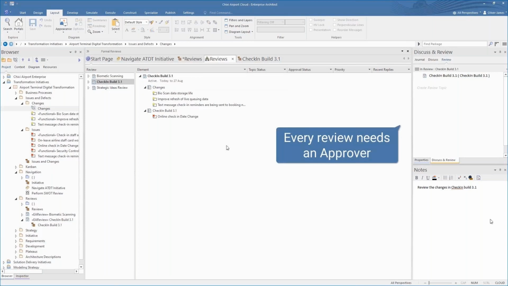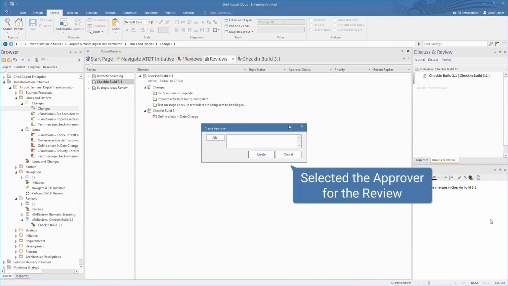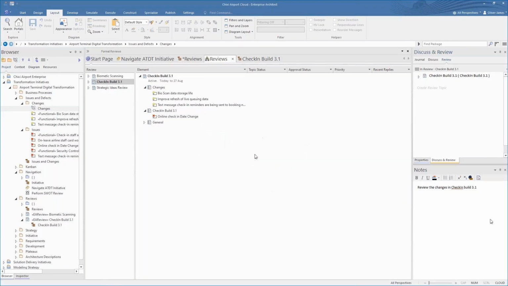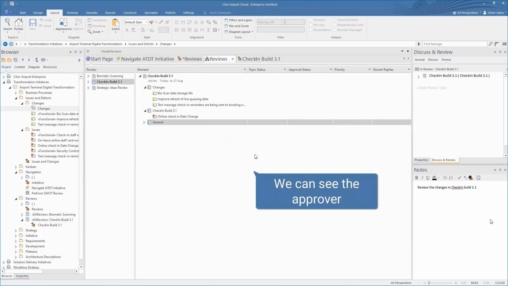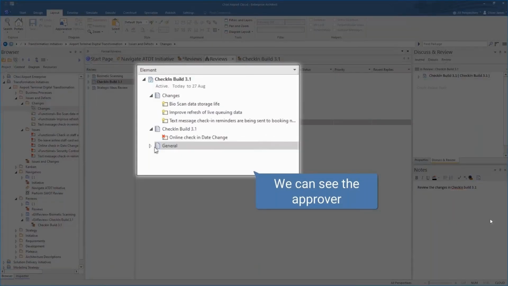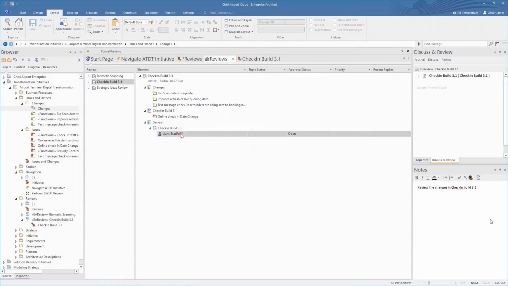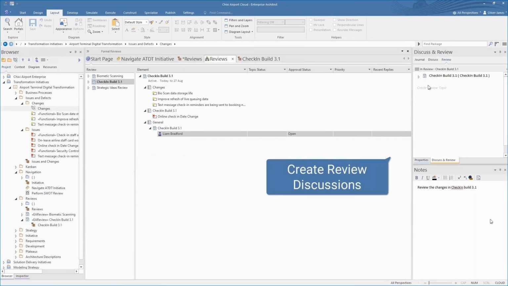You can filter your reviews, and you can add an approver to a given review. So you might want the CEO or a manager to approve the review once it's complete. So this gives you a very formalized, structured approach to reviewing documents. You can create approvers for a review.